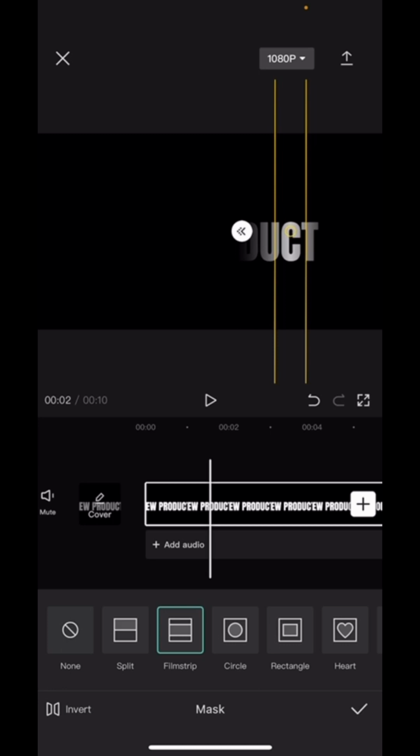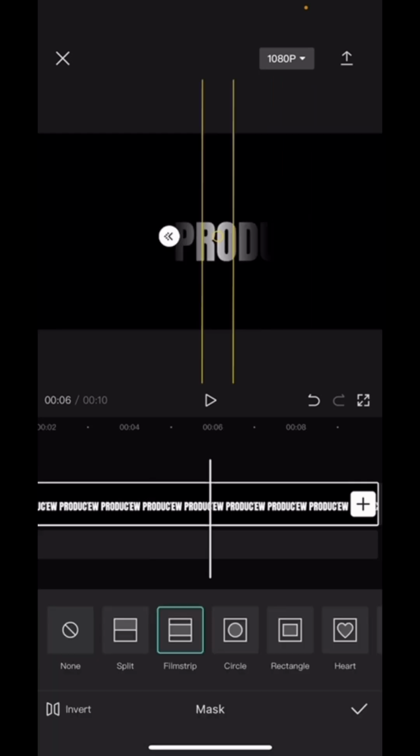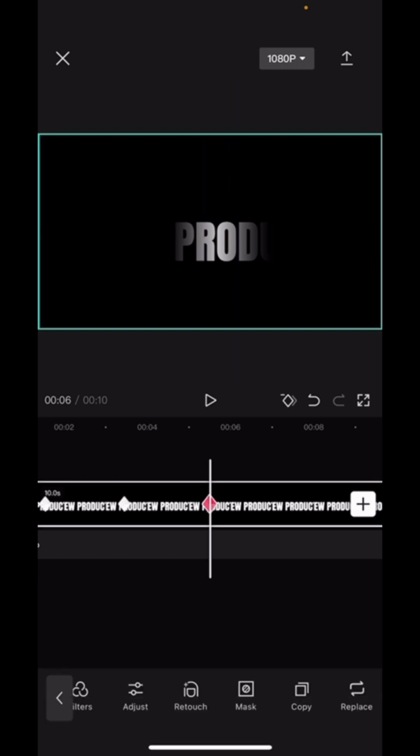And then click OK. So what we're doing now is moving the timer a little bit so that we can add the animation to some other parts of the text. Move, add the keyframe. Okay.